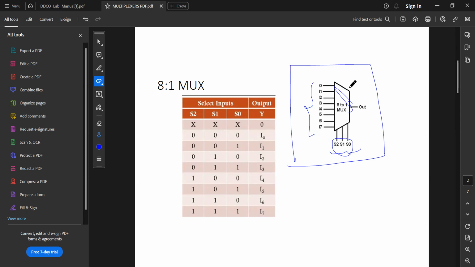Let's take an example. Let's consider I0 as 1 and all others as 0. So the data input is 0, 0, 0, 0, 0, 0, 0, 1. And if the select line is 0, 0, 0, then I0 will be connected to the output. Then the output will be equal to 1. That's it. This is the truth table.